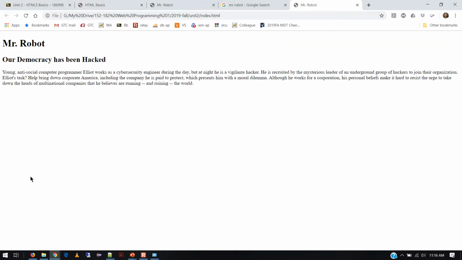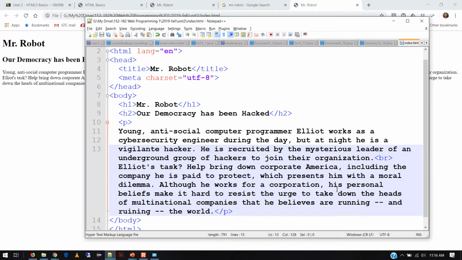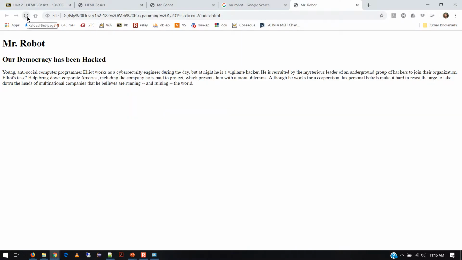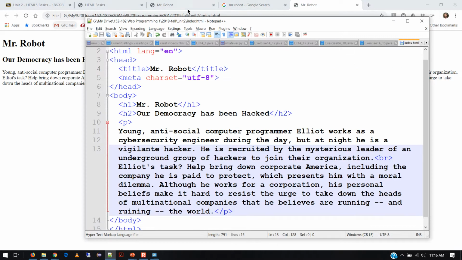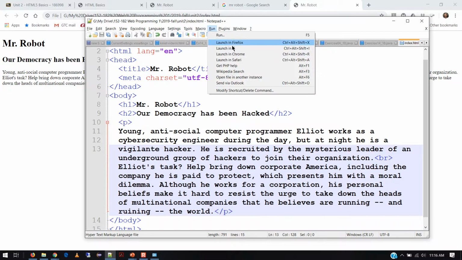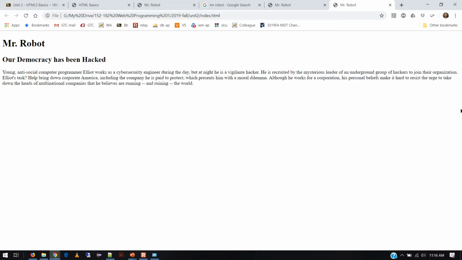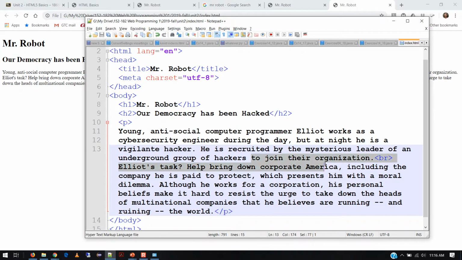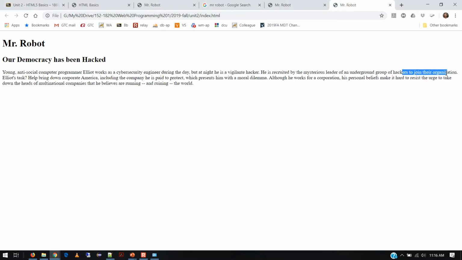So when I do the refresh, did I save it? Save and refresh. Did it work? No, it didn't work. No, I'm going to relaunch it. Oh, actually, it worked just fine. Okay, where's the line break? Hackers to join their organization, where it's at the end of the line.